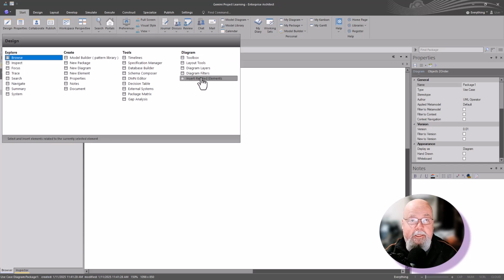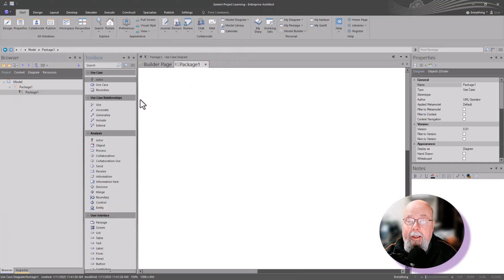And maybe I might say no. And well, what do you see under Diagram? Oh, I see Toolbox. So select it. Now you have a toolbox with the elements you're going to use to create your diagram.